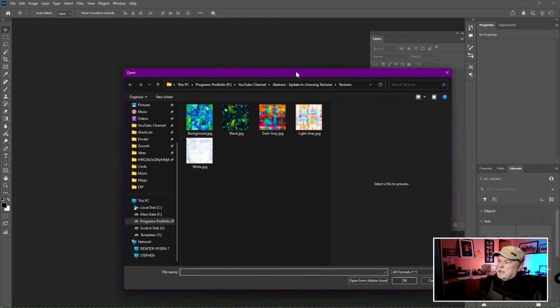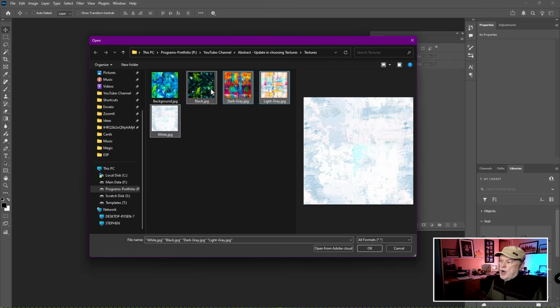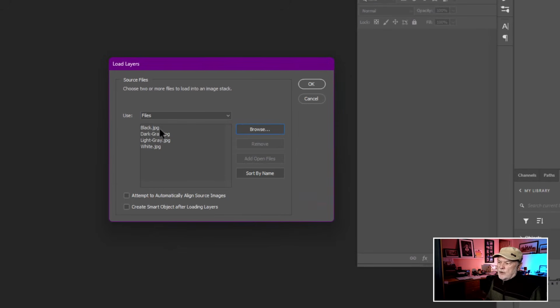Let me move this up here so we can see this a little bit better. And I'm going to do the same thing. I'm going to select all of those and then click on OK to accept that. And it lists all 4 of those, the black, dark gray, light, and white, in the dialog box right here. And that's all I'm going to do is click on OK.